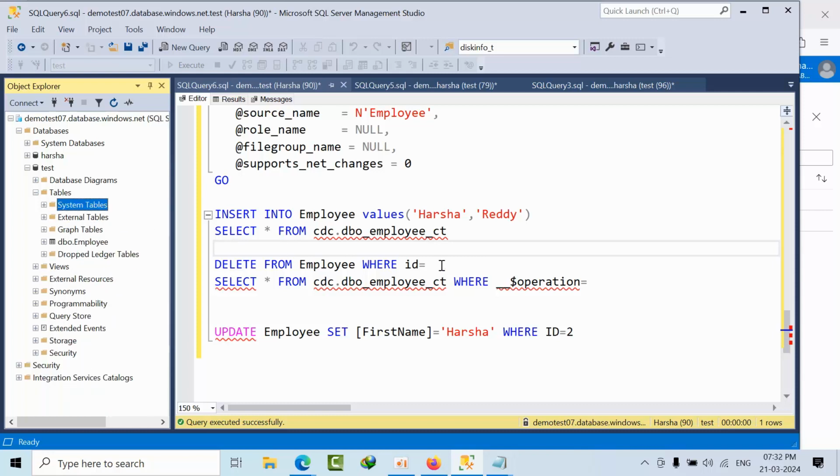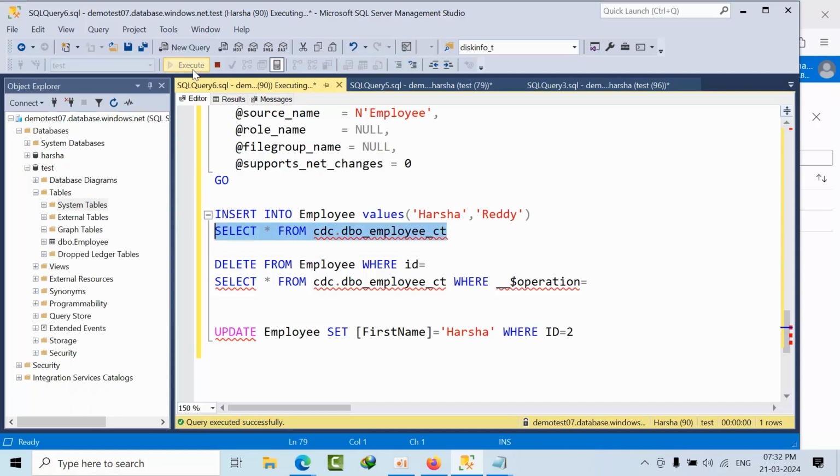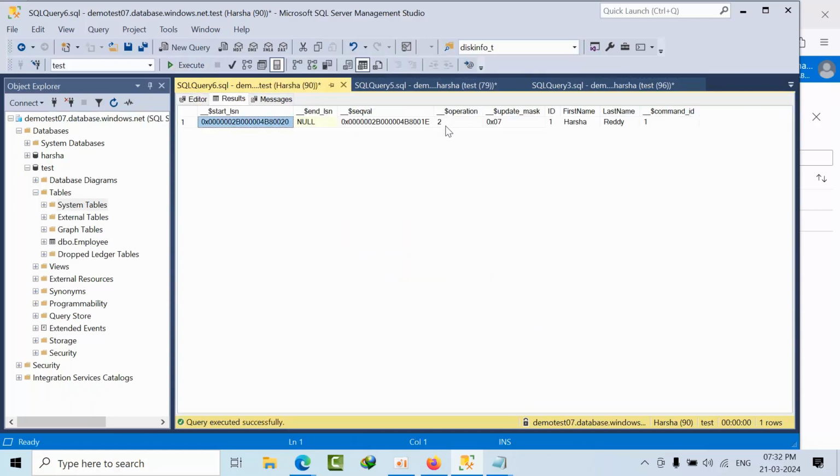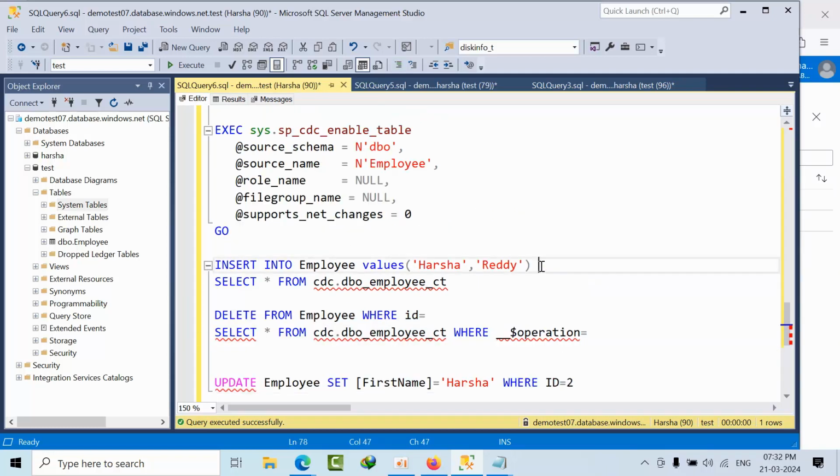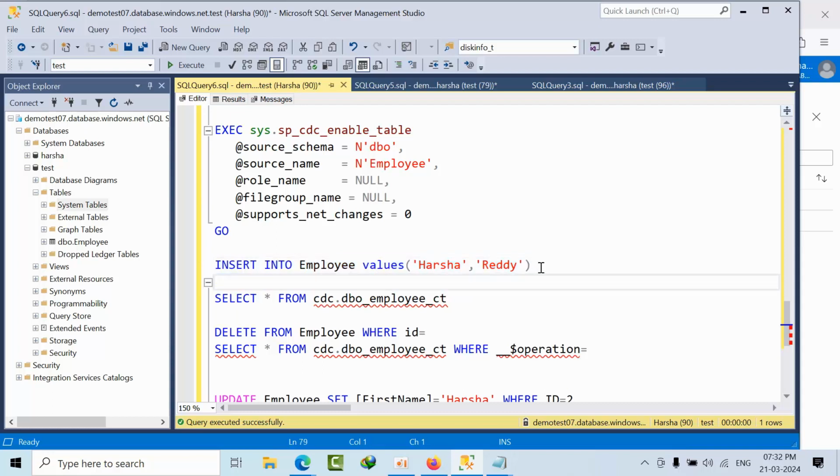If you see here, as of now, the operation 2 means insert. What is the value? Harsha Samreddy, right? Now I am going to insert one more value.